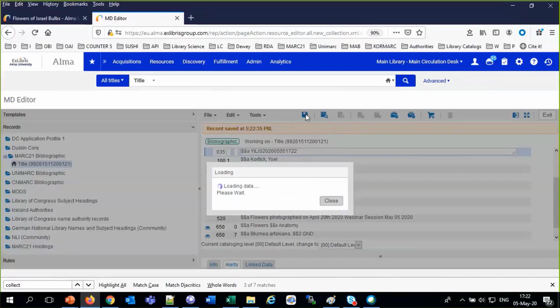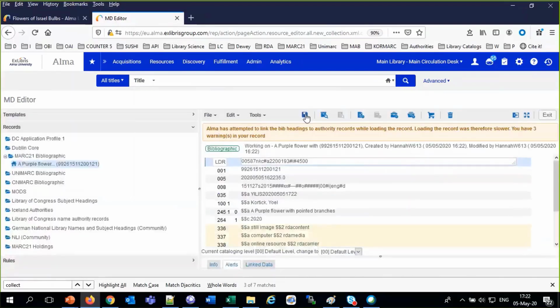Every image is part of a representation. Just like when we have a physical item, we have a bibliographic record, then we have a holdings record, and then there are items associated with the holdings record. In the case of digital, we have a bibliographic record, then we have a digital representation, and then we have files related to the digital representation.